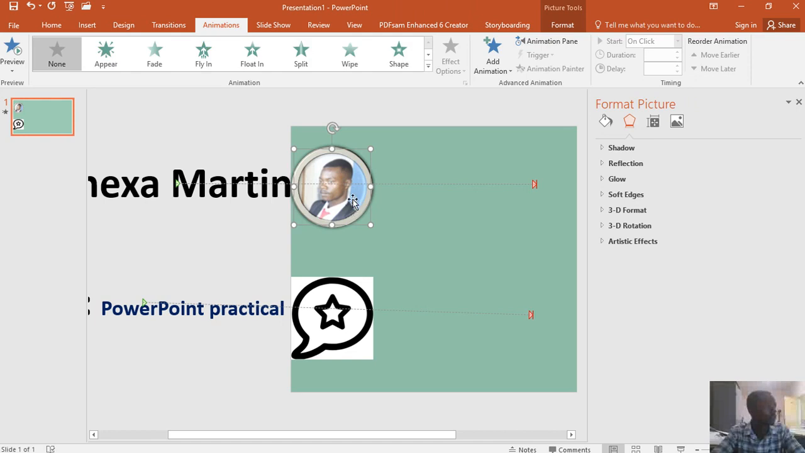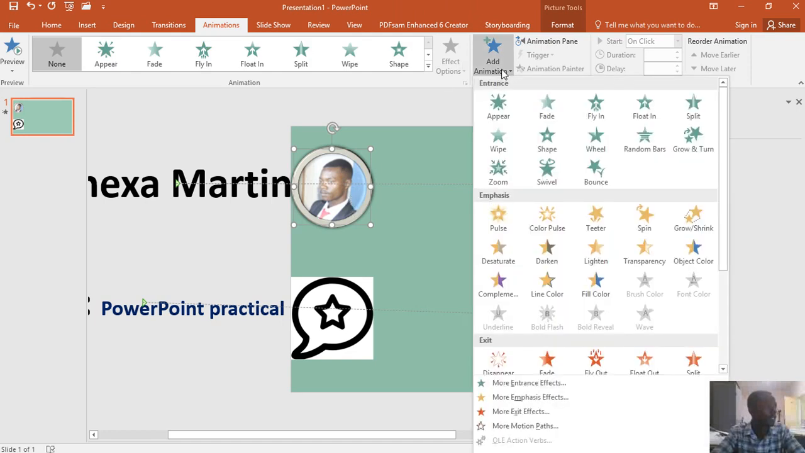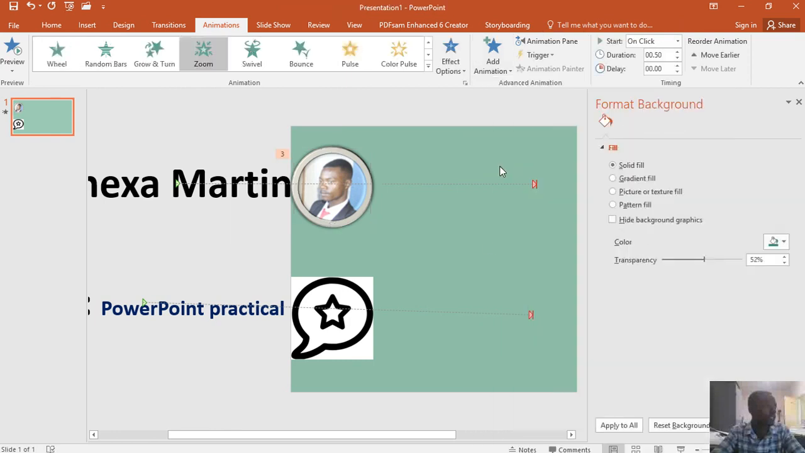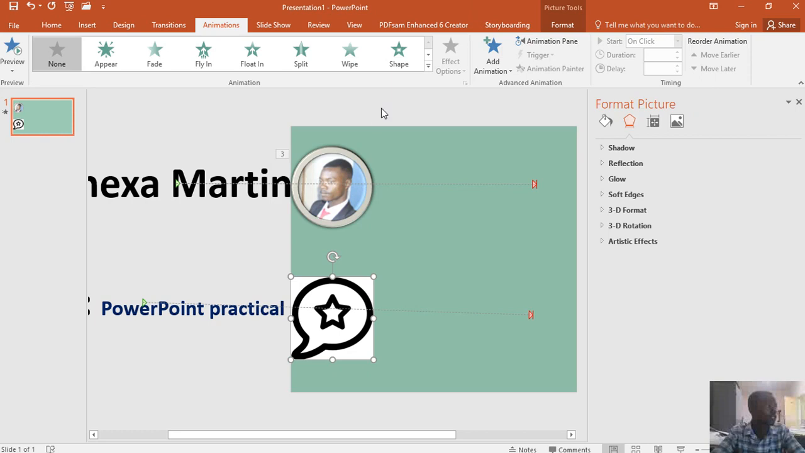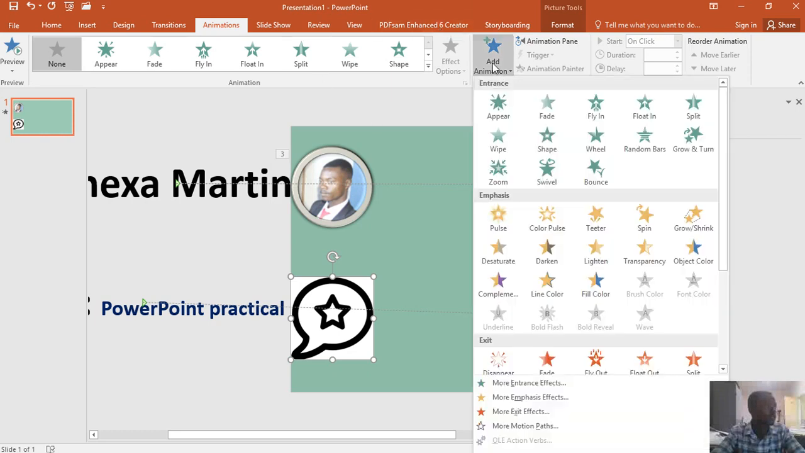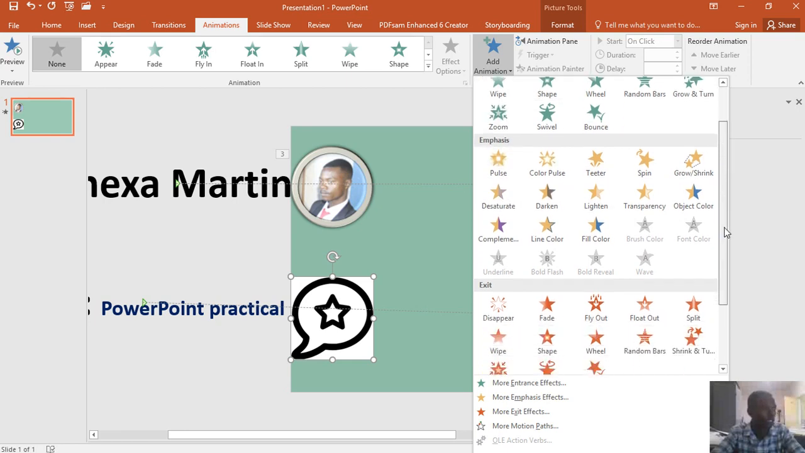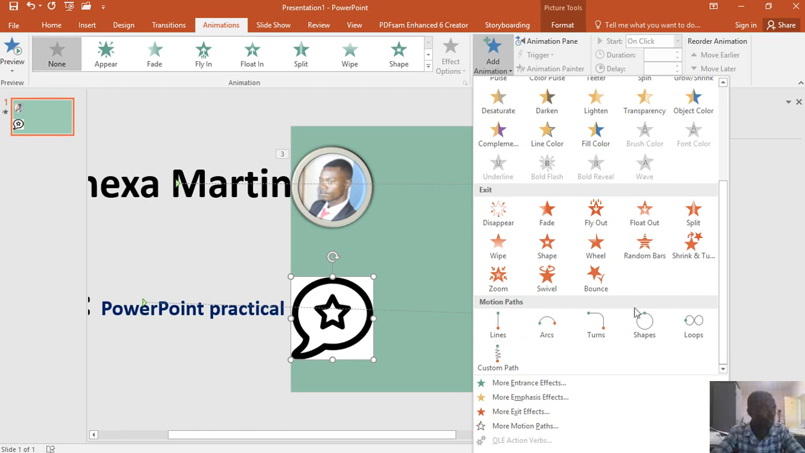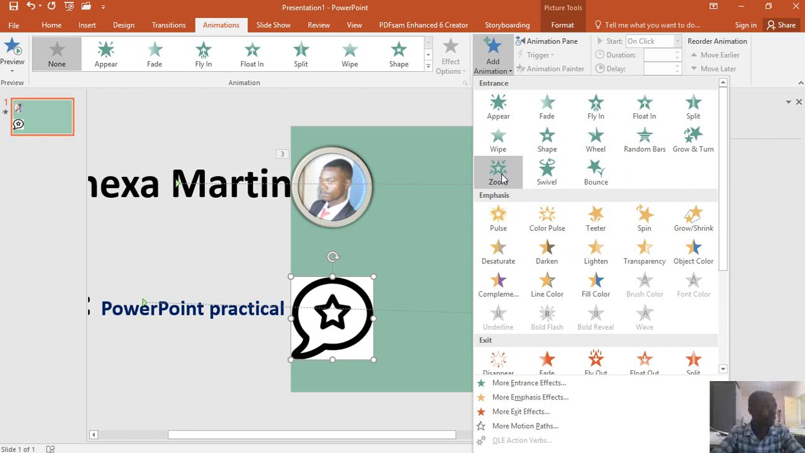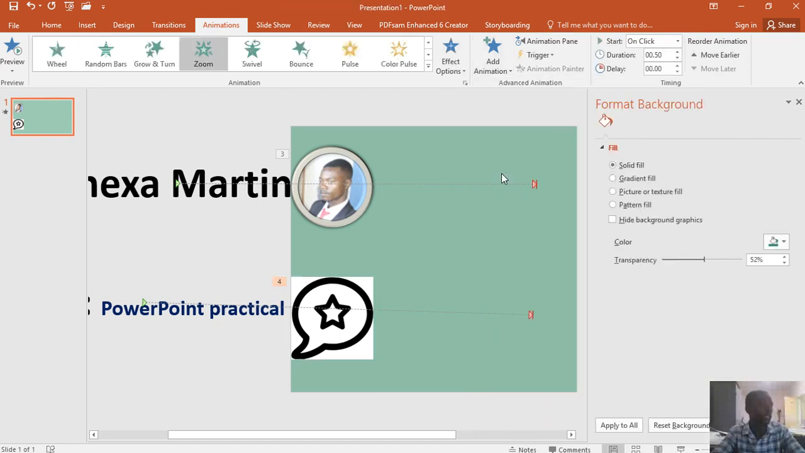It's supposed to do what? To appear. Or just to zoom. And then we also need to zoom this image. So we have entrance animations, we have emphasis animations, we have exit animations, we have motion paths. You see this, right? So when we say zoom, it's going to appear in a zooming fashion. So we zoom it like that.